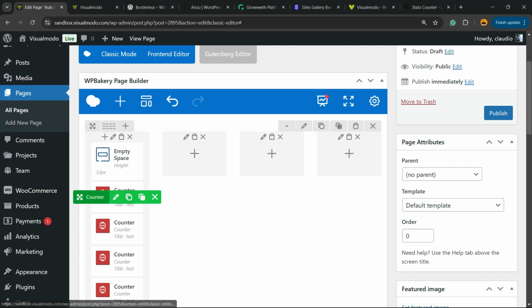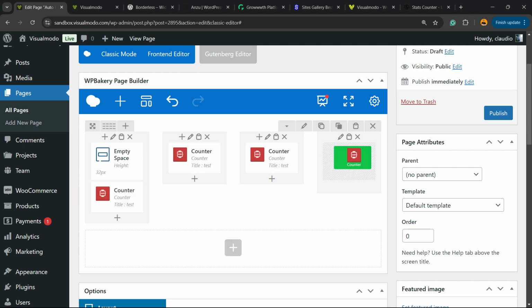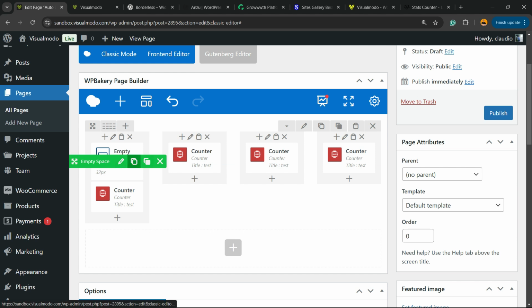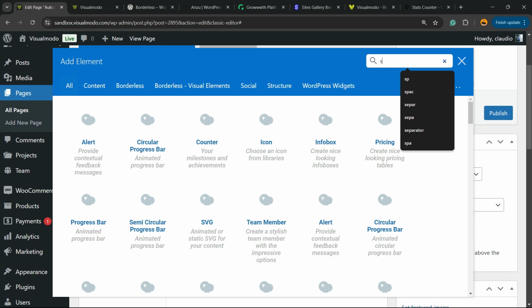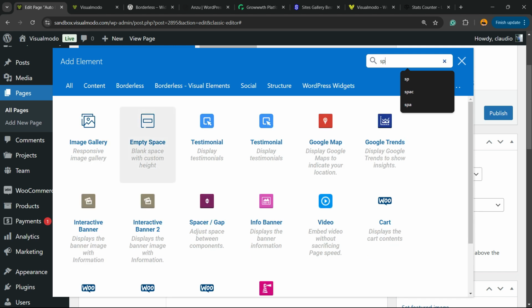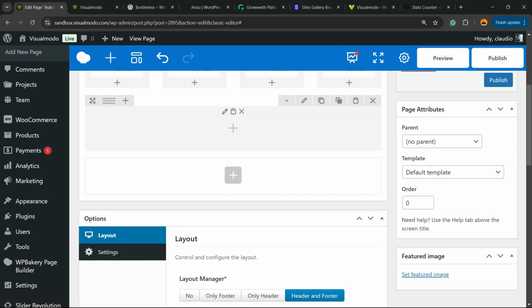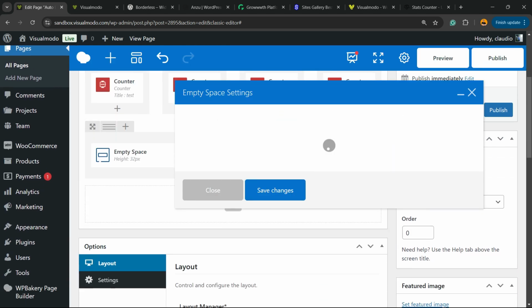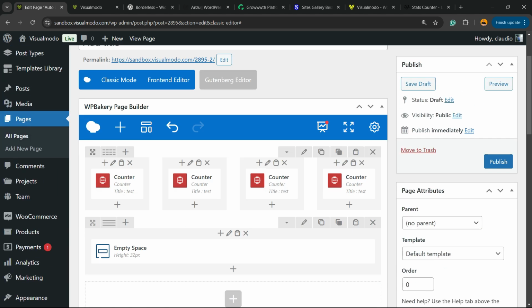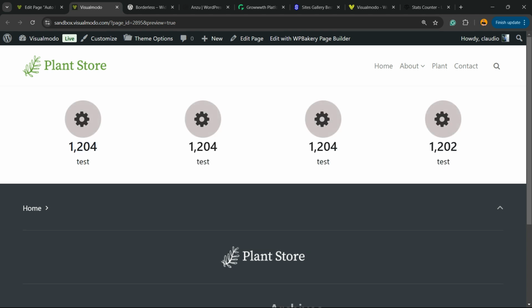Let me clone these elements. I'm gonna drag and drop one for each column. Let me remove this space and enter this into a new row. So, space. Oops, wrong element. Empty space, just like this. Done. And we are good to go.